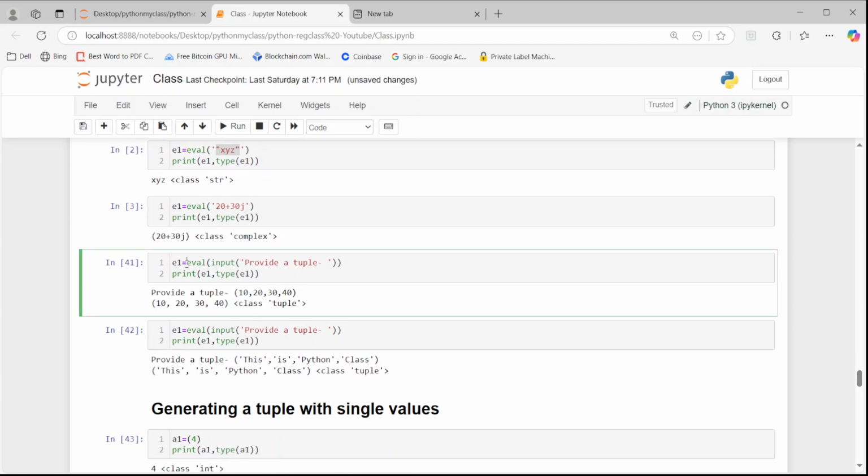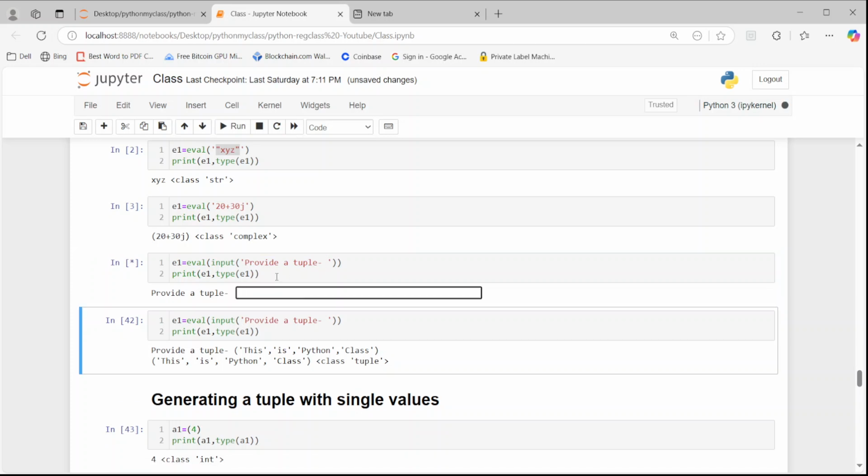Again you see, E1 equals eval, and inside the eval method we have provided the input function. Inside the input function, we are asking the user to provide a tuple. Accordingly, we print E1, the value of E1 will be printed and the type of it. So for example, I want to pass here a tuple 10, 20, 30, 40. Okay, 10, 20, 30, 40.